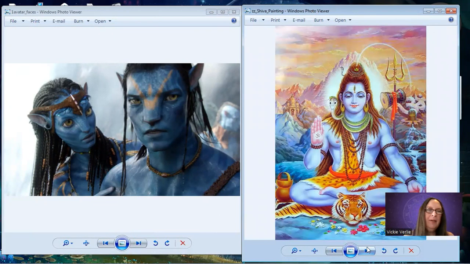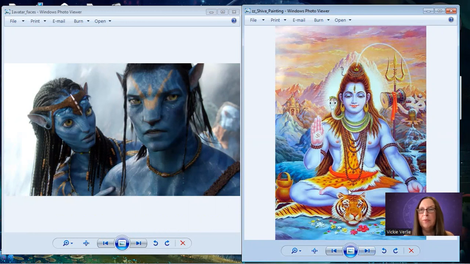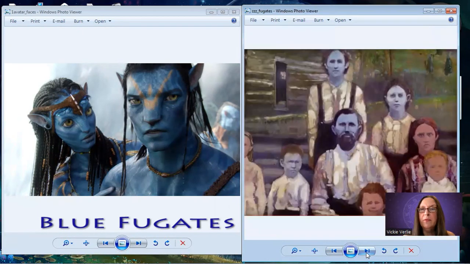So then I'm asking, well, what about Hinduism, Shiva, and other gods? And also the blue people that live in Appalachia, the blue Fugates, it's Fugates, if anybody wants to look it up. Are they a remnant from the blue alien race? So I'm going to show you. Here's Shiva, which I'm sure many are familiar with. And there are other blue gods and goddesses in Indian culture, but I have the famous photo of the blue Fugates. Here it is.